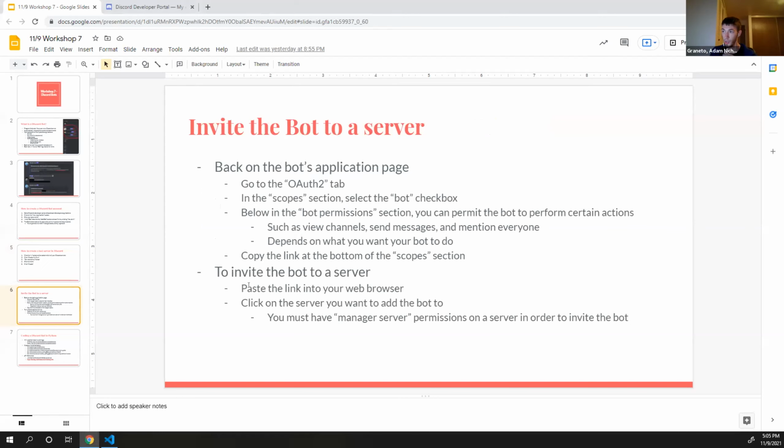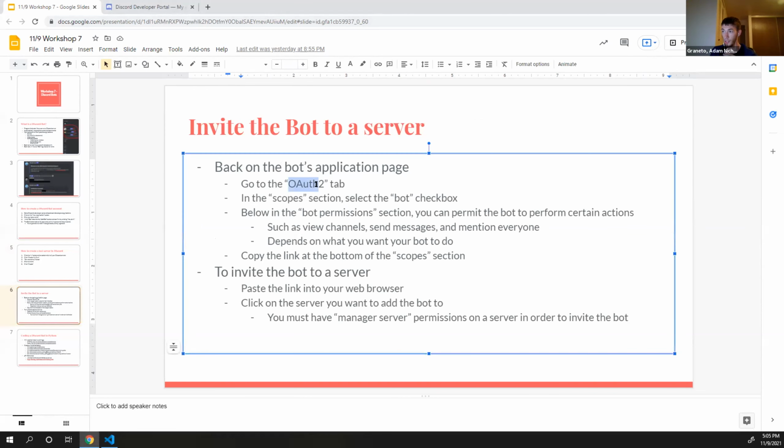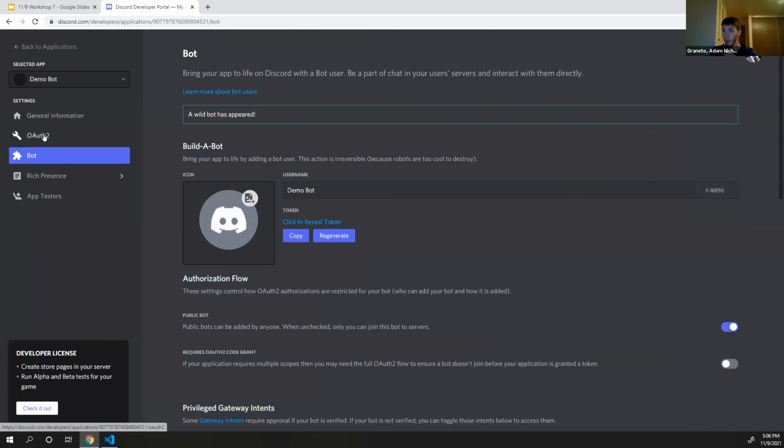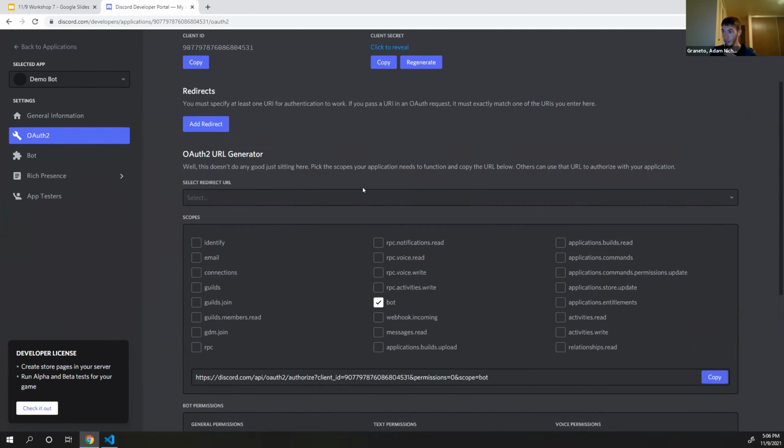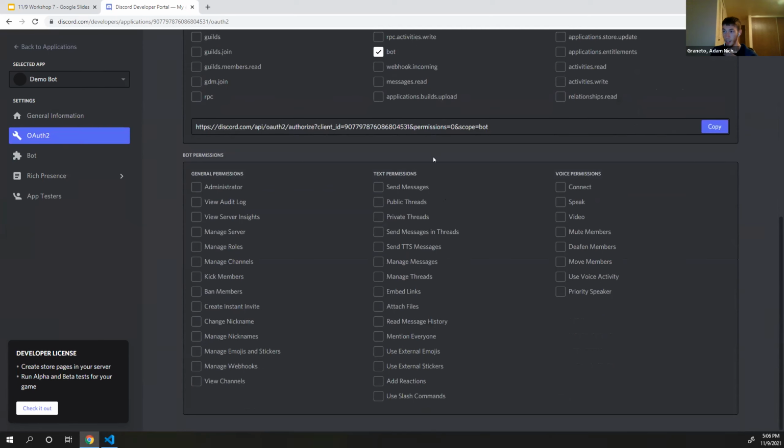To add a bot to a server, if we go back to the developer portal, we go to the OAuth 2 tab, and then we can give the bot permissions. Then it's going to give us a link, and by using that link, we can add the bot to any server that we have. I'll show that real quick. We go to OAuth 2, and we click on the bot. That's what our application is.